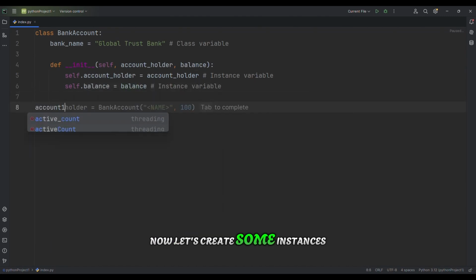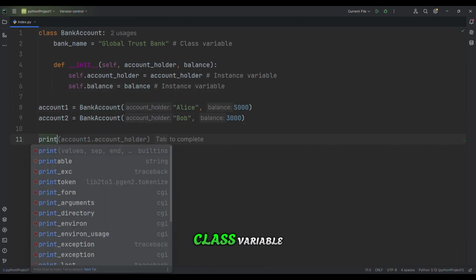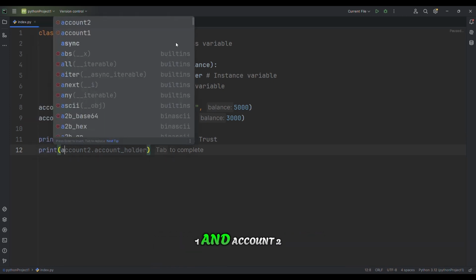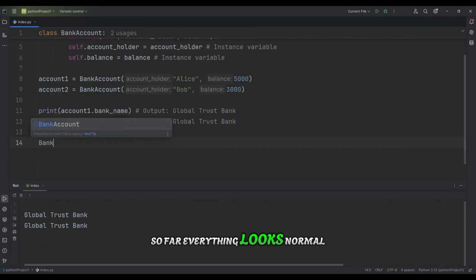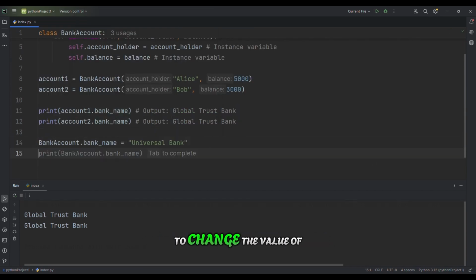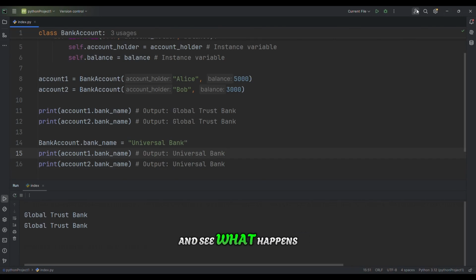Now let's create some instances of this class to see how the class variable works. Now, we can access the class variable bankName from both account 1 and account 2. Since it's a class variable, it remains consistent across all objects. So far, everything looks normal. But what if we decide to change the value of bankName? Let's modify it using one of our objects and see what happens.